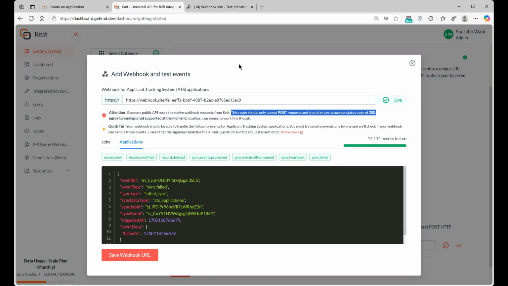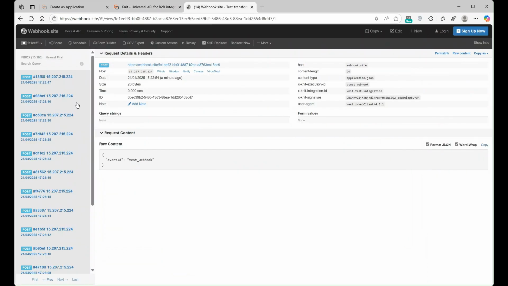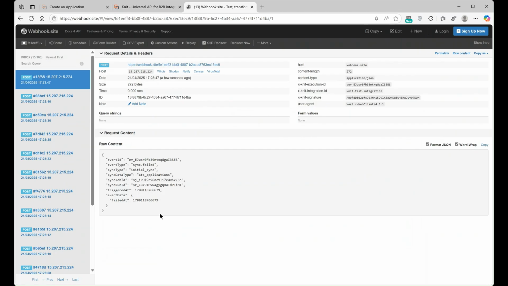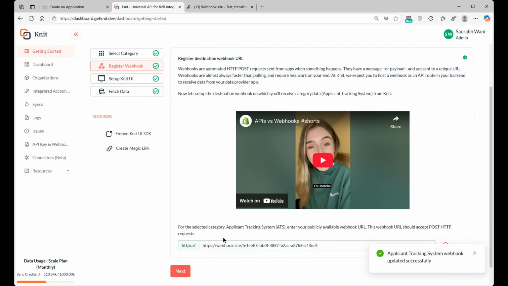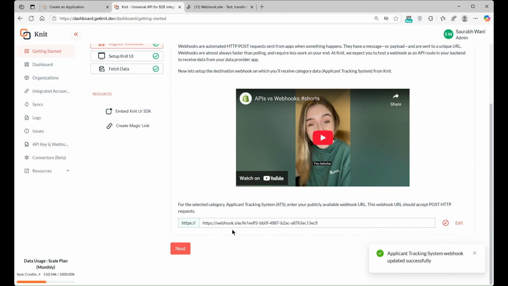Now that I've tested it, I can go back and see that I've received 14 events here. These are the ones that we tested, right? So that's all done. Now let me go ahead and save the webhook URL. So this is the backend setup that you've done, right? So this is where you would receive data.